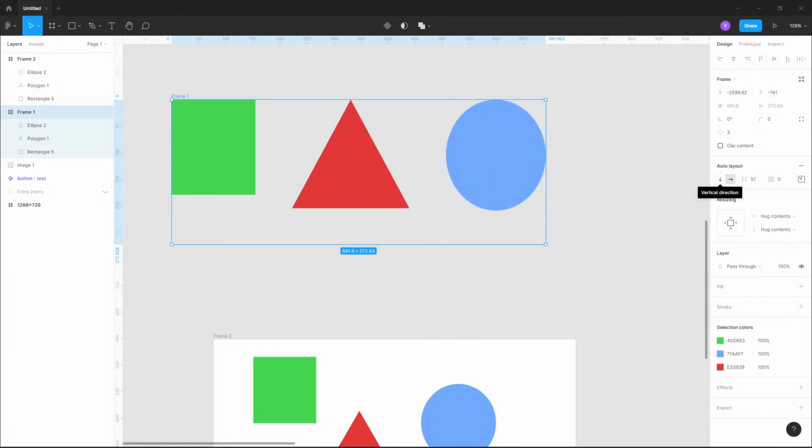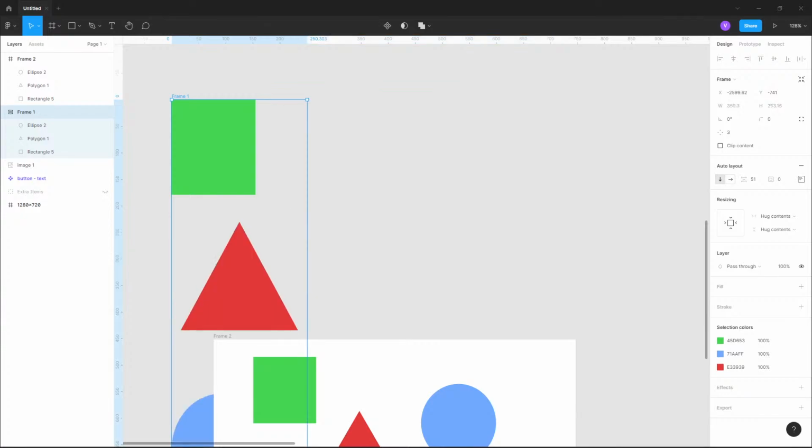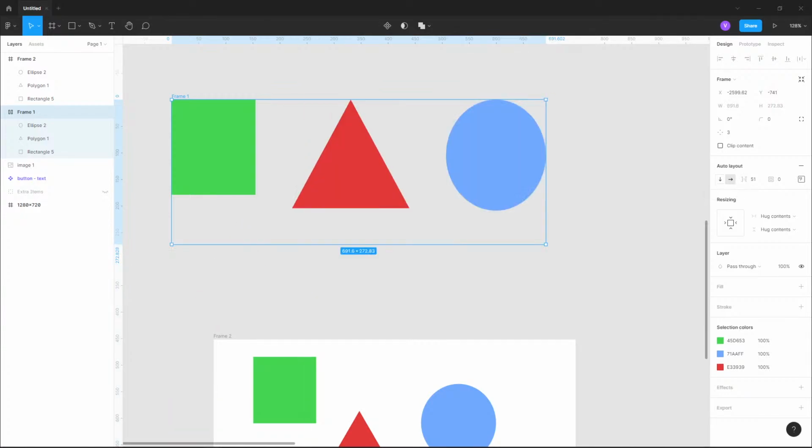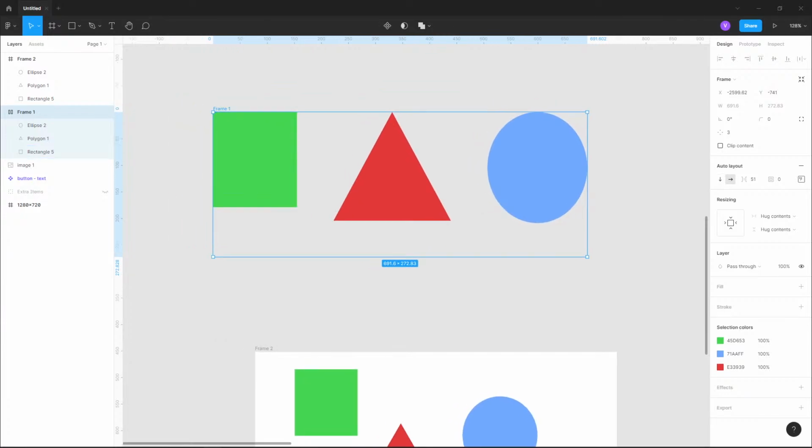And then there's also this option, so you can have vertical or you can go horizontal. So depending on whether, say you're making like the Instagram feed, you'd want it to be horizontal, or if you're making like a horizontal slideshow, you'd want it to be, well, horizontal. And you'll notice that the group actually changed to a frame.